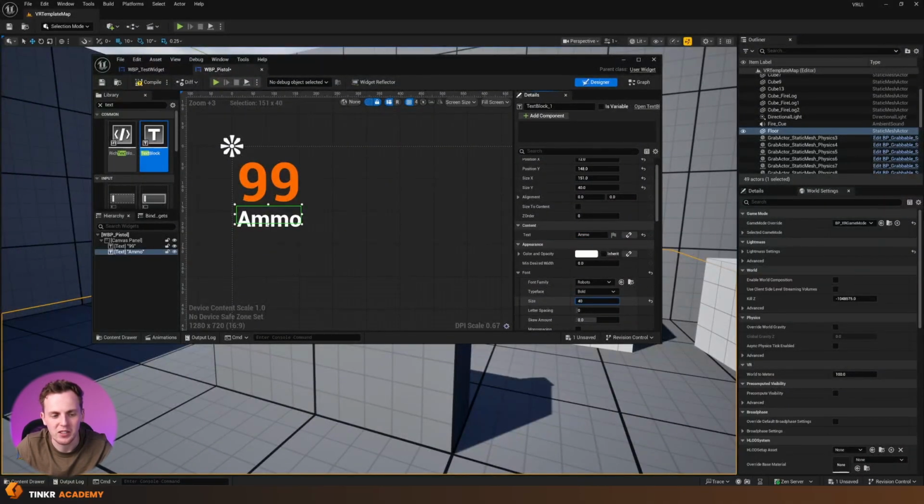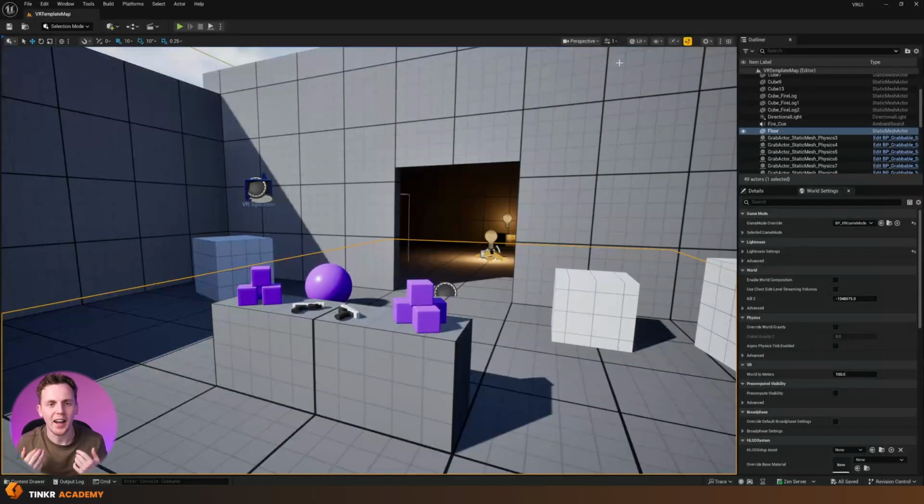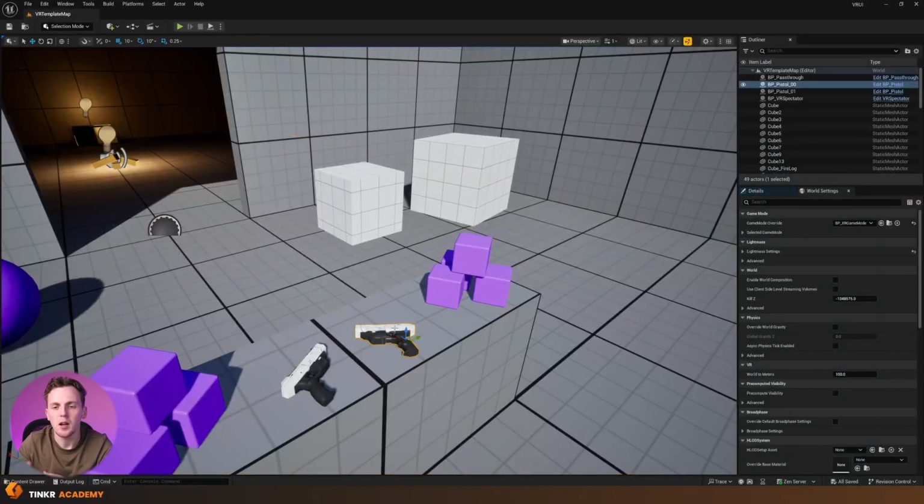And again, I'm just changing the size of this until it works. I'm going to make this all capitalized and just adjusting it until it looks about right. So now I have got my fake ammo counter. Let's go ahead and compile this, save it, and take a look at now how we can actually put it into our scene. So putting it into our scene, or rather attaching it to our pistol, all we've got to do is put it into a blueprint and attach it.